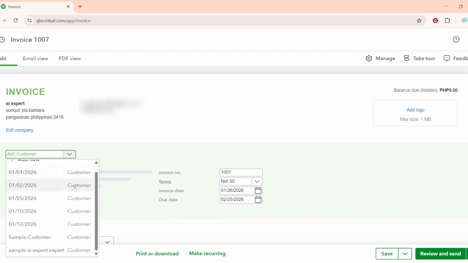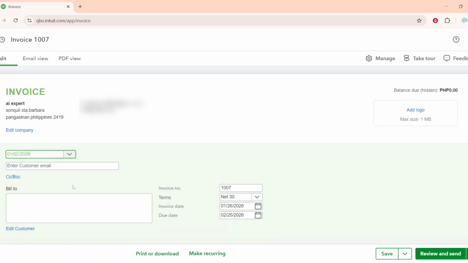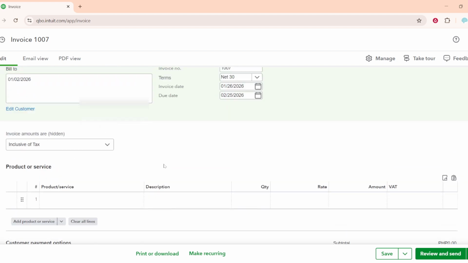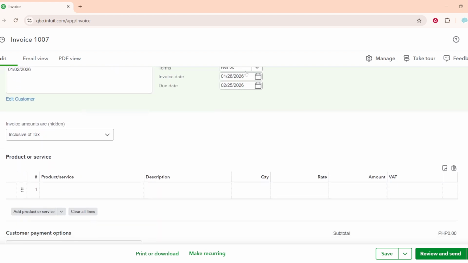Next, look at the invoice date. This is the date the invoice is created, and it drives reporting and terms. If you're backdating or invoicing ahead of time, adjust the date to match when the sale took place, or when you want the invoice to be recognized.